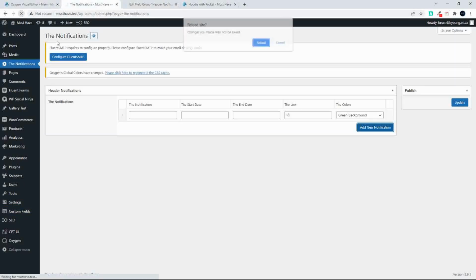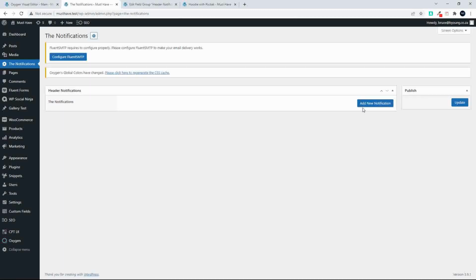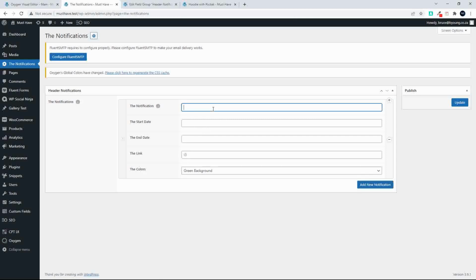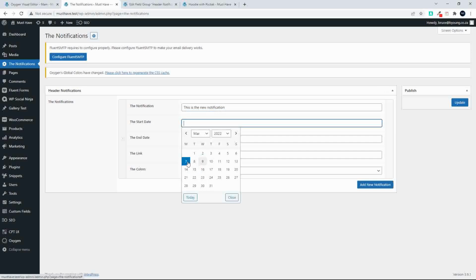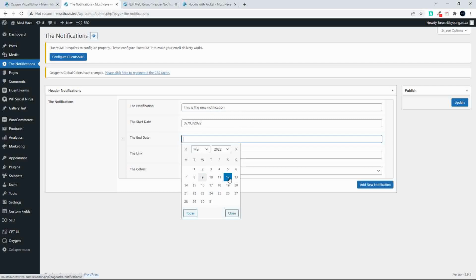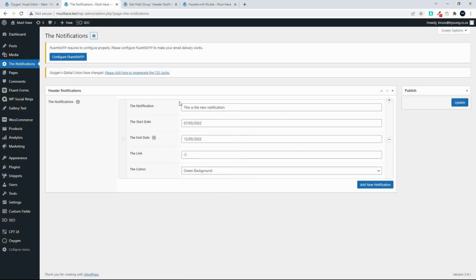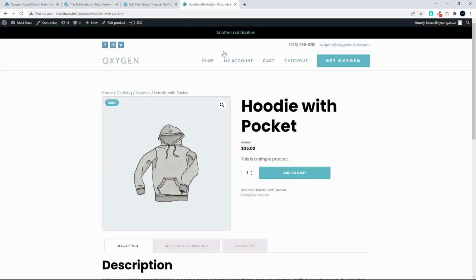And now when we want to work, everything will be nice and neatly laid out in rows, which makes it a lot quicker and a lot easier. So this is the new notification. Okay, let's take a start date before today and an end date after today. Let's add a link. So I'm just going to go to the website. I'll just keep up with this link.